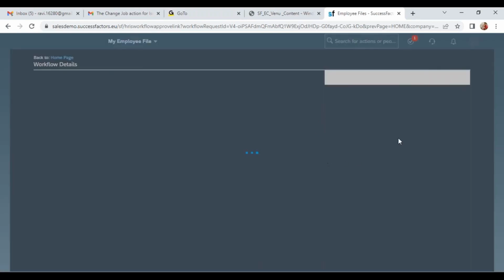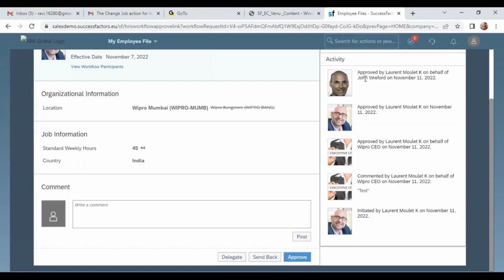Now Mary Beth can see who has processed this. Okay, initiated, commented, approved by this person, approved by this person, then approved by this person. Now she has got only these: approve, send back, and delegate. There is no update button. I'll show you the configuration why it is, because we have the options: edit with route change, edit without route change, edit attachment only, and no edit. If you don't have any edit option, then you will not see that update button here.